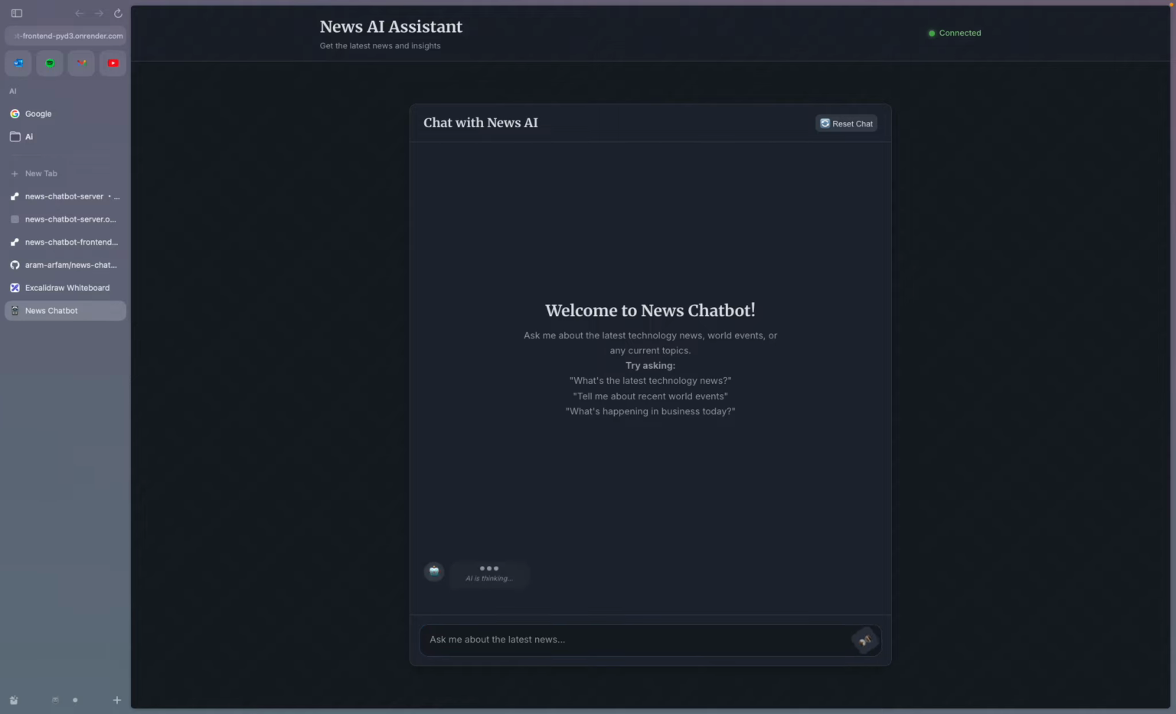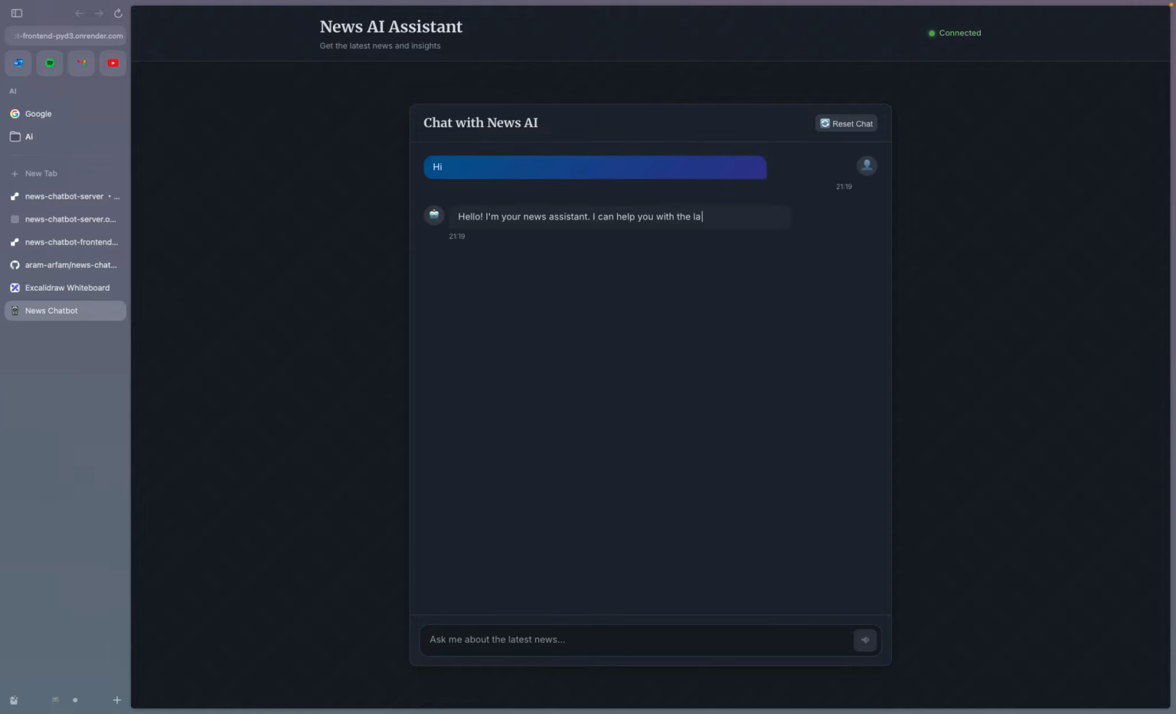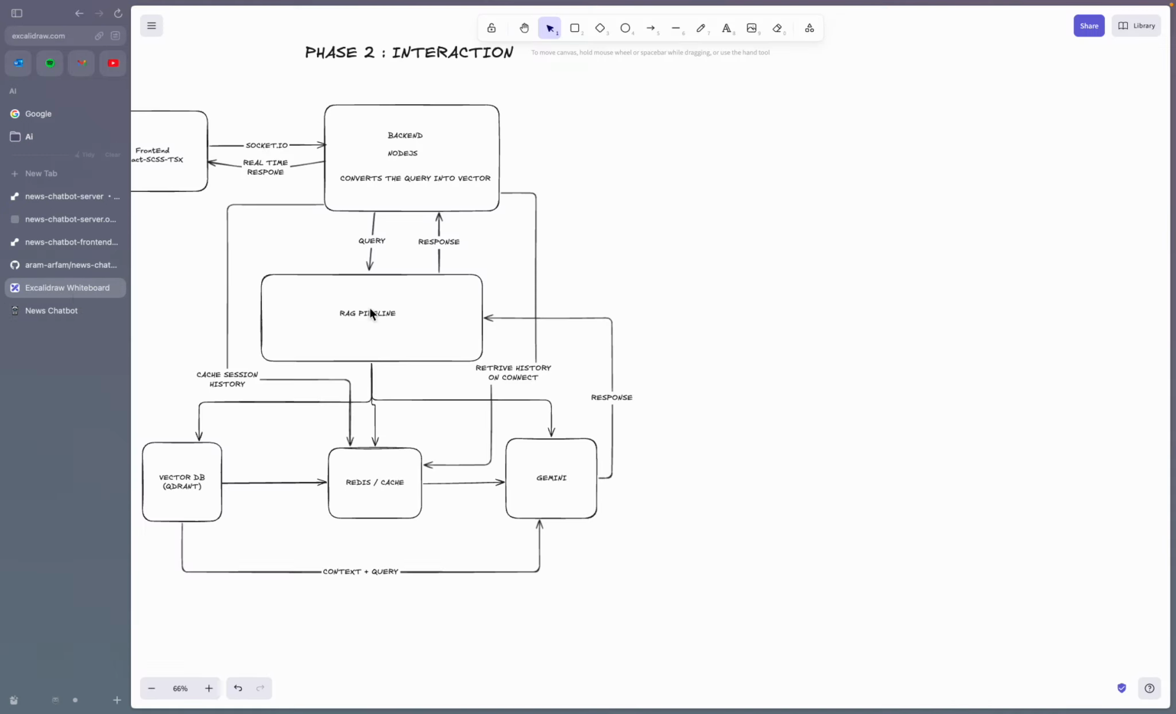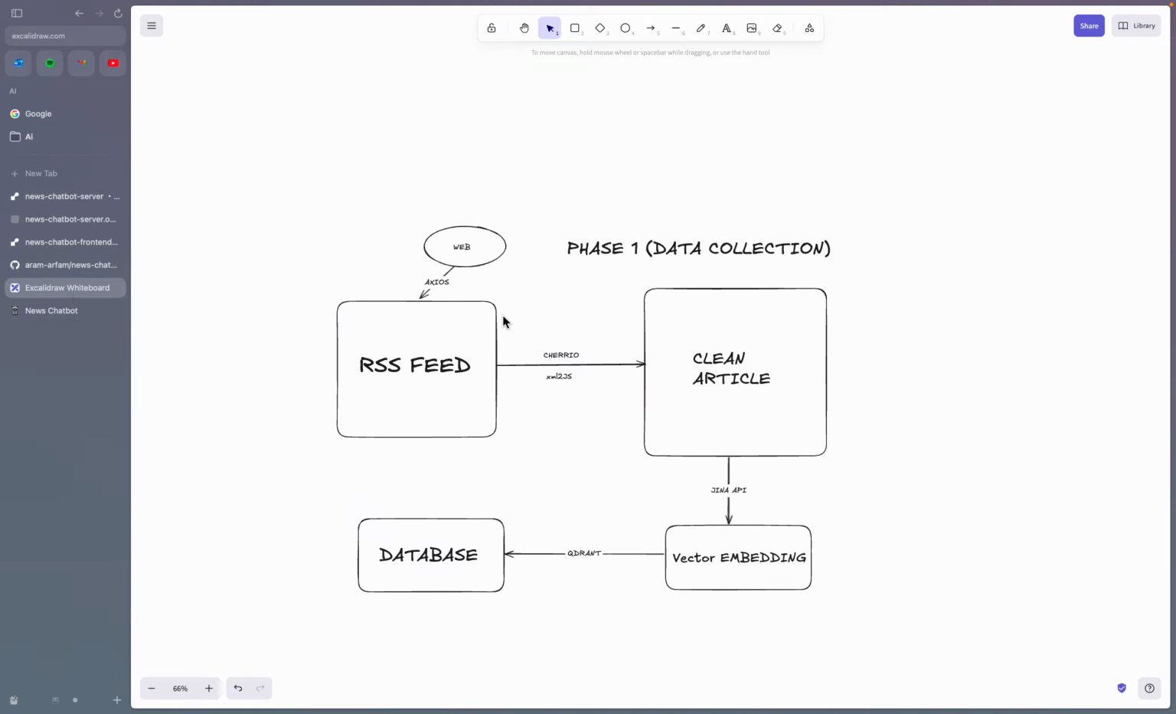So if a user comes in and types a general message, hi, then our assistant greets him and gives a suggestion as well. If the user says, tell me tech news, it retrieves the relevant news article and then generates a response. While it is generating, I'll let you go through my phases.